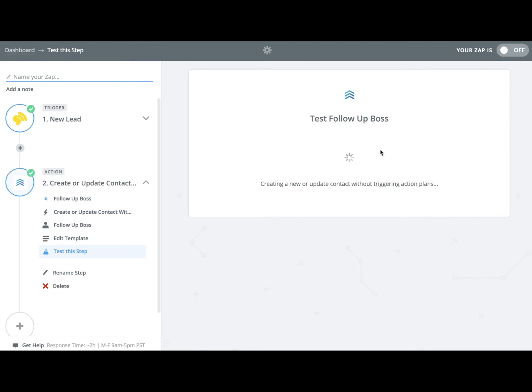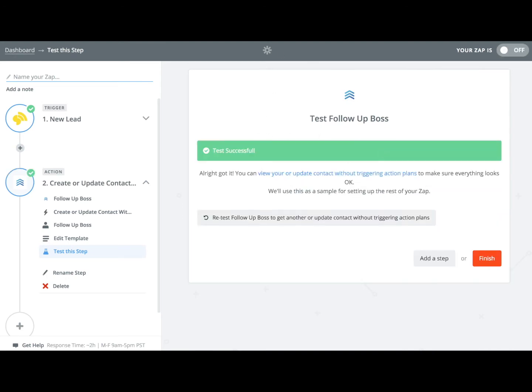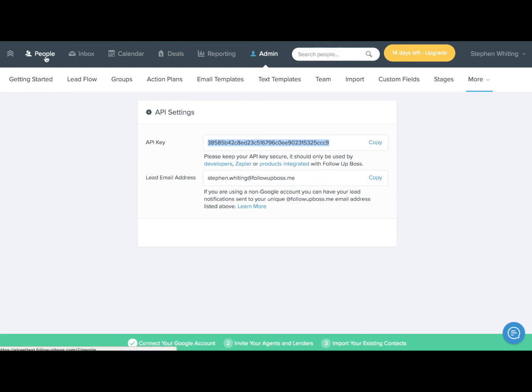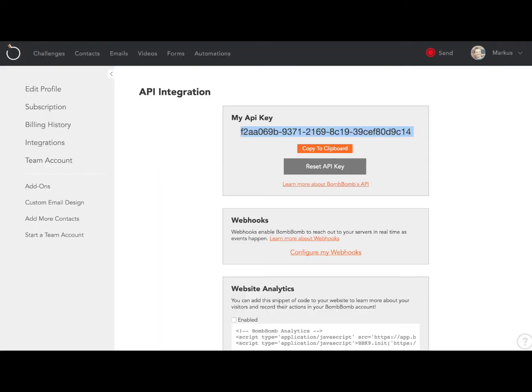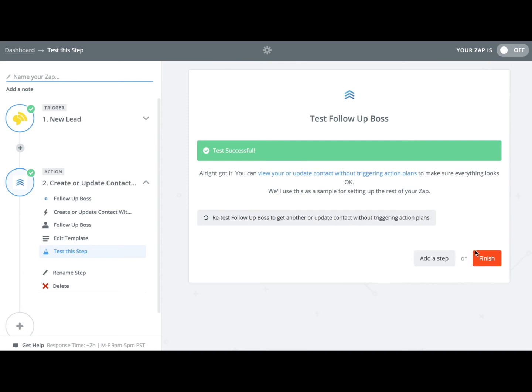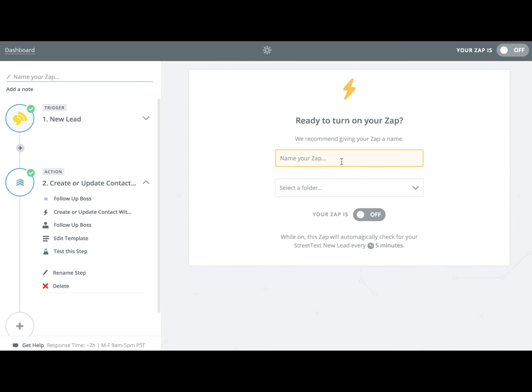And once this is done, it's actually going to go ahead and create this in Followup Boss. If I went into Followup Boss now and clicked on People, you're going to see I'm going to have that lead right here as my new lead that was just created. So from now on, every time I create a new lead in StreetText, or a new lead is generated in StreetText, it'll automatically add it to Followup Boss. Click Finish. I'm going to name this one StreetText and Followup Boss. And I'm going to go ahead and turn this one on.